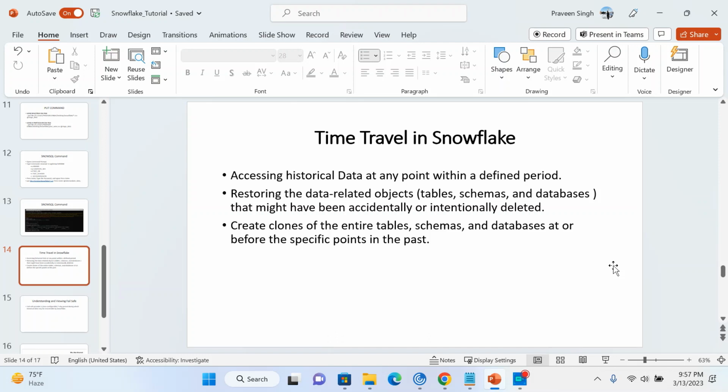Like for example, if we deleted data in a table, or we deleted the tables, schemas, or database, then how to recover these objects? So I explain all these things, how to recover these objects in Snowflake. So let's start.